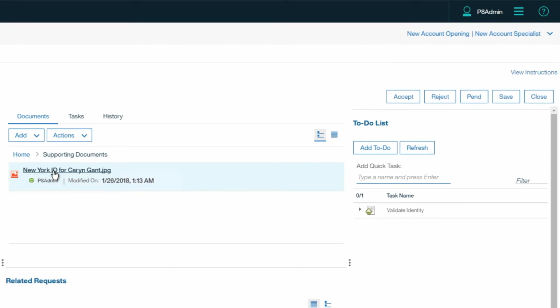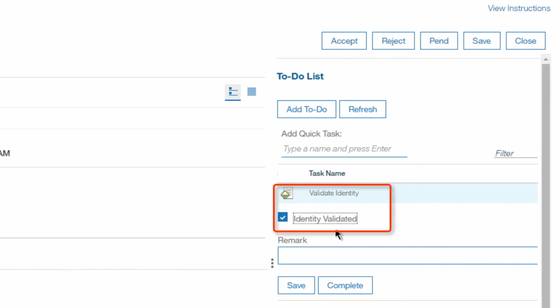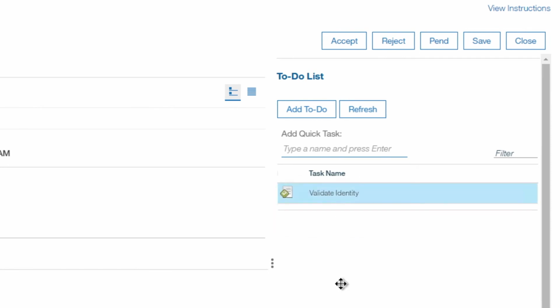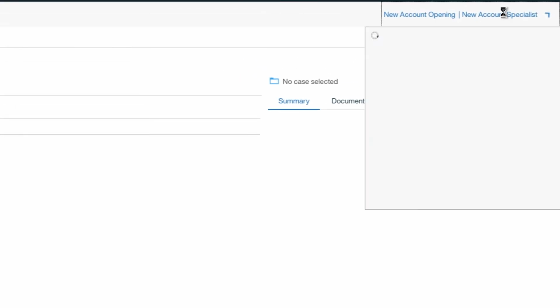Opening the supporting documents folder, she sees the identification has been filed. She has validated the identity and she selects complete. She can go on to other tasks in her work queue now.